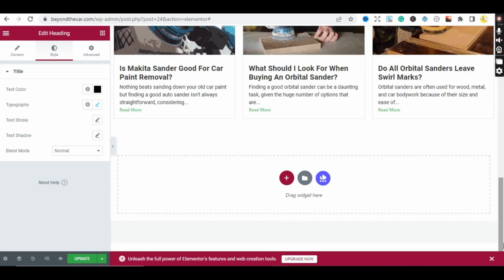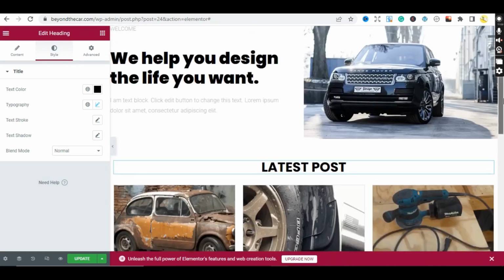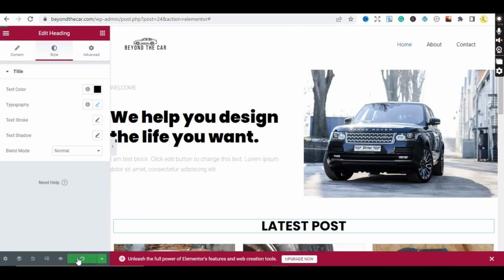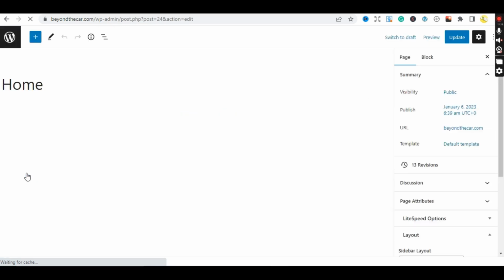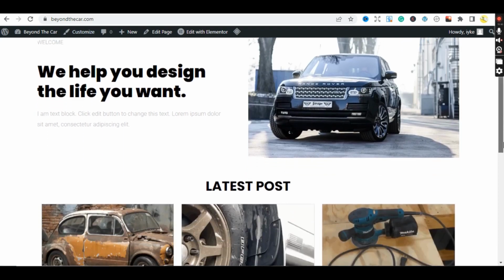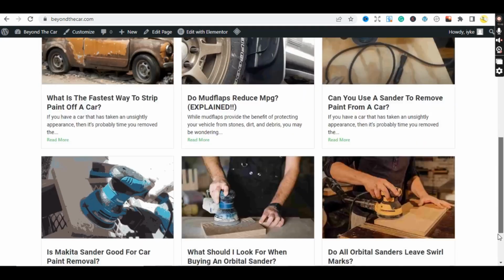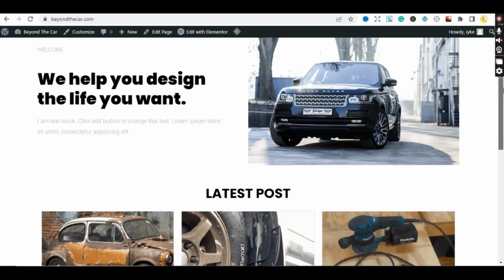Okay, sorry about that. So I think at this point we've probably done a lot, so I will just update everything, and then let's go and view our website. So I'll just click here, just exit, and then I'll go back to my dashboard and review the website. Now this is how the website looks. Okay, I think this is perfect. I think this is okay. So I think this is good.